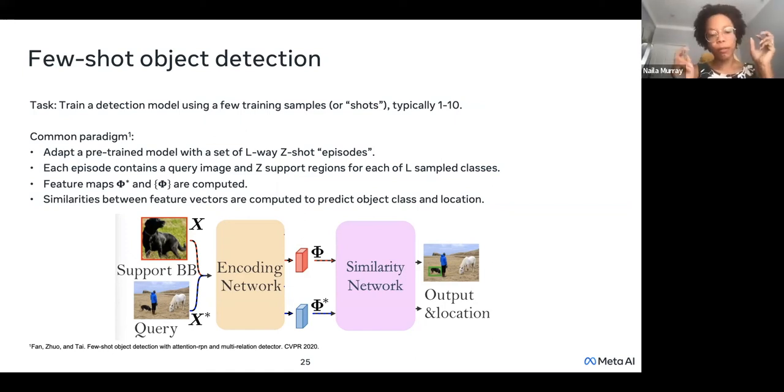We also call them bounding boxes. So you see support BB down here. You take these feature maps, and you compute them using some kind of network. This could be a convolutional network or some other kind of network, a visual transformer or anything. And then once you have these encodings, you compare them somehow. You compute some sort of similarity between them, and then you use the similarity to predict an output and a location of any existing classes in the image.